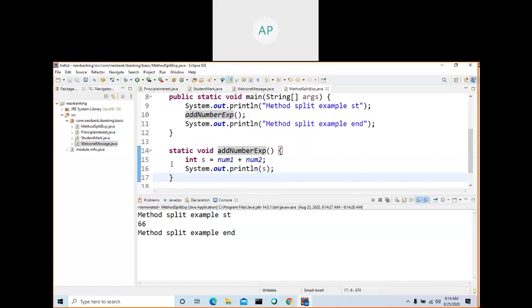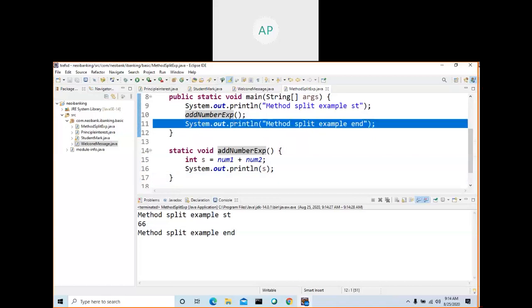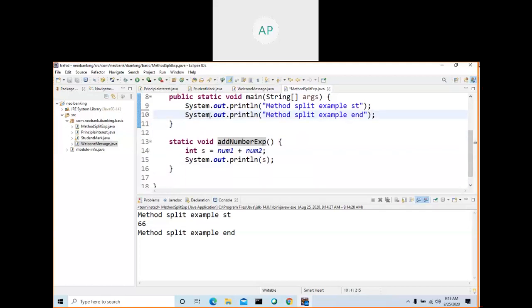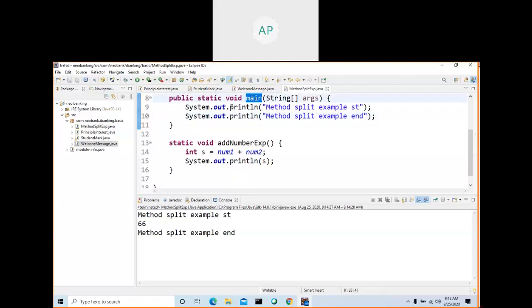First it got displayed, right? Then it calls this one. So the call goes here and runs this line. When this line executes, it prints 66. Your method completes. Then it will go to this line. Then it prints method print example after this line. Then it comes here, and once it is done, the program gets completed.